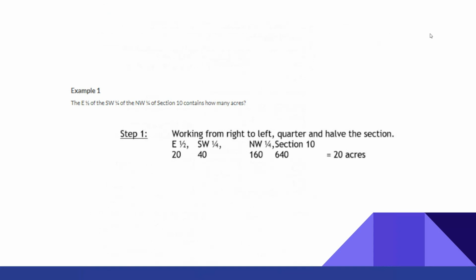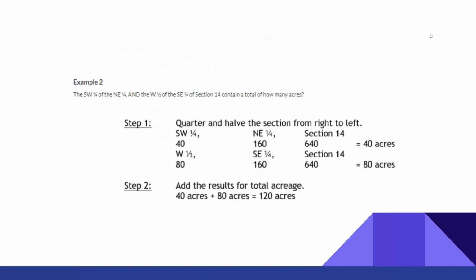Okay, here we have example 1. The east 1/2 of the southwest 1/4 of the northwest 1/4 of section 10 contains how many acres? Just show step 1, working from right to left, quarter and halve the section. Example 2. The southwest 1/4 of the northeast 1/4 and the west 1/2 of the SE 1/4 of section 14 contains a total of how many acres? Quarter and halve the section from right to left. Step 1 and step 2.